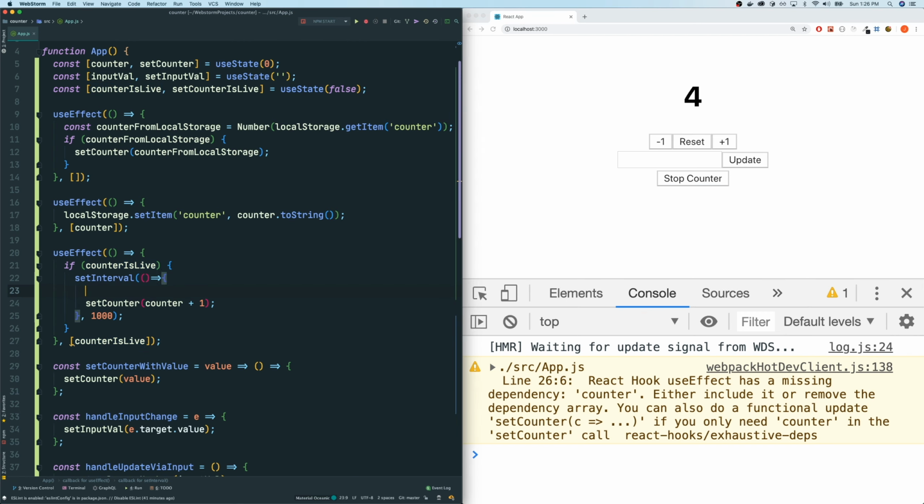So what I'm going to do is write console log inside the interval, and let's just put the counter value next. Let's see what happens now. We're at 4 now. Let's start the counter.